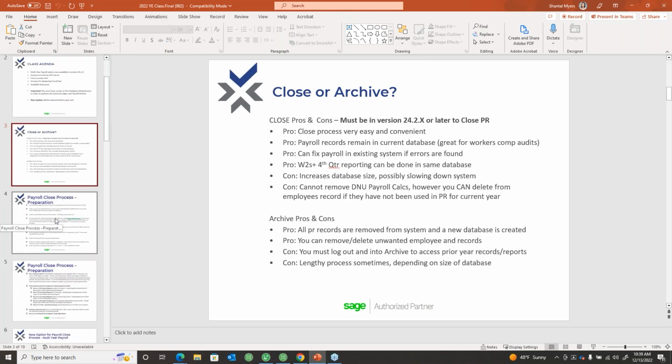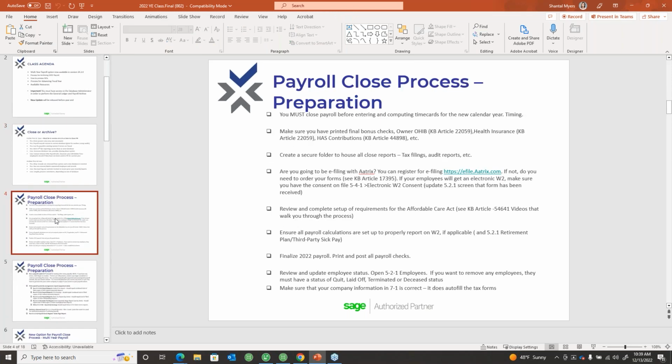As far as preparation is concerned, and actually before I move on to the preparation part, does anybody have any questions? I haven't seen anything pop up in chat, but I just want to make sure that everybody understands there are two options now, close and archive. If you close payroll, you still have the ability to archive whenever you want to archive that oldest year of payroll. Okay, I don't see any questions pop up in chat.